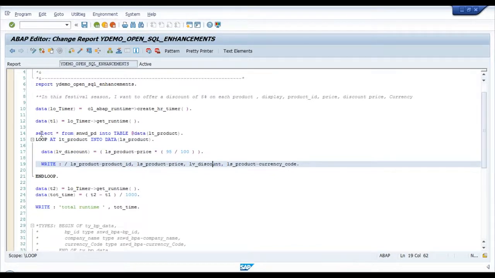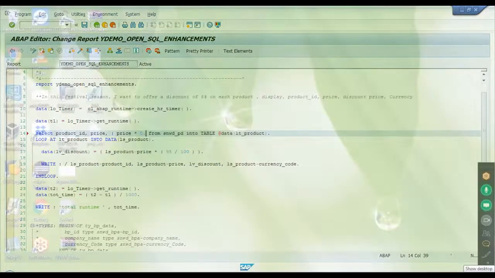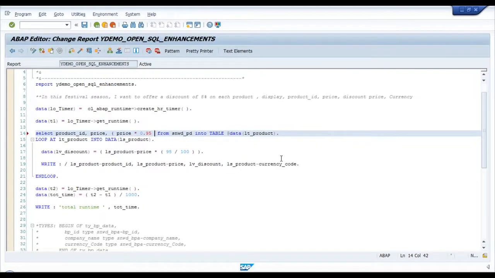So what I will do is I'll say select star from SNWD into this. Instead of star, first of all, let's do this product ID. So also reduce the number of columns, guys, very important. Price, then comes price multiply by 0.95. This will push down the calculation to database layer.